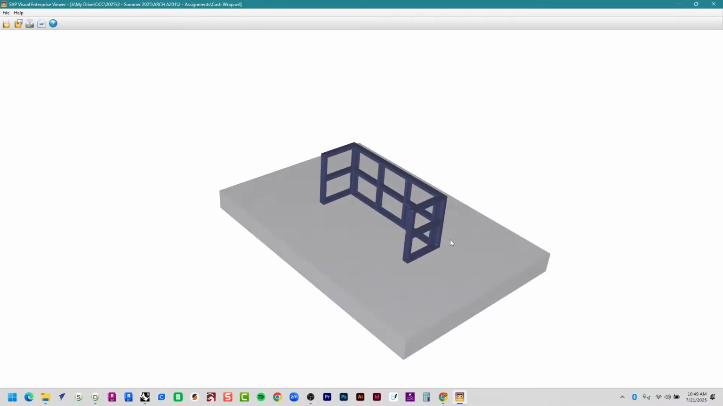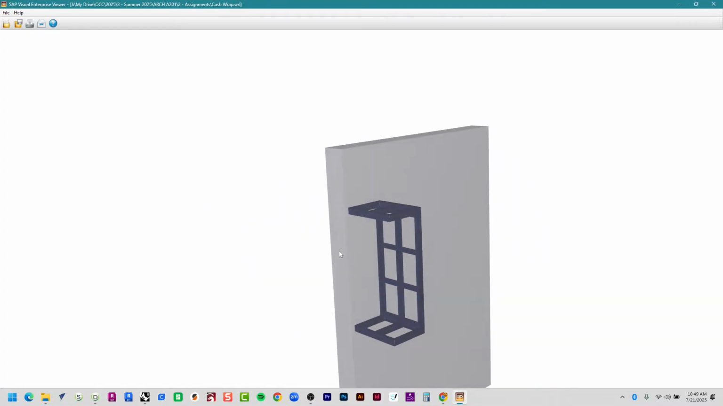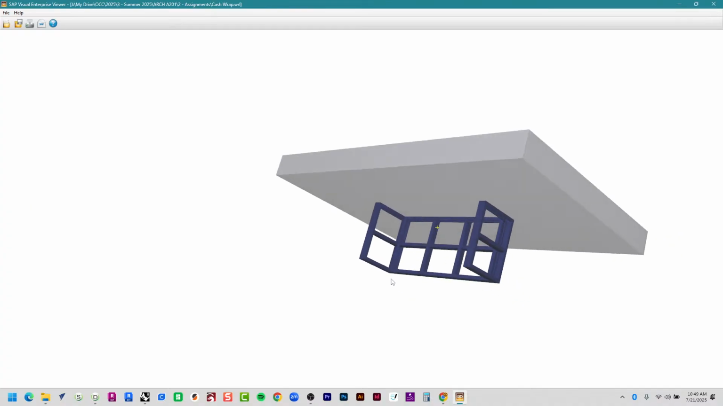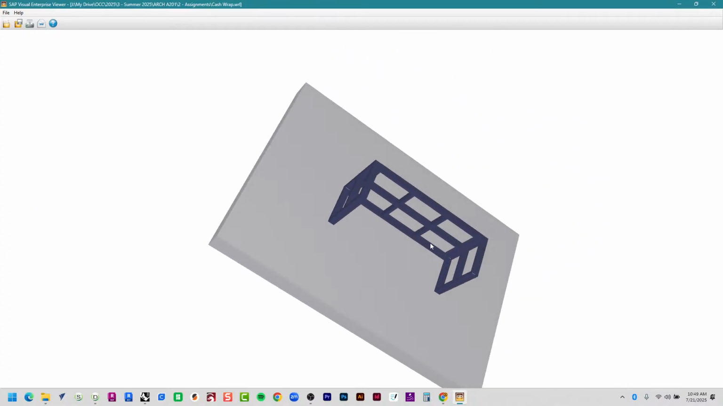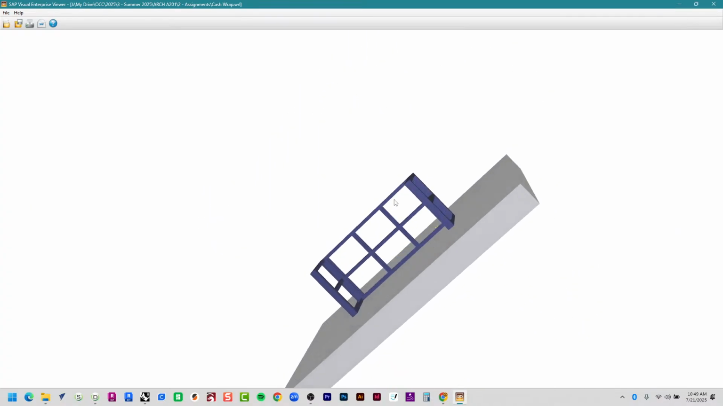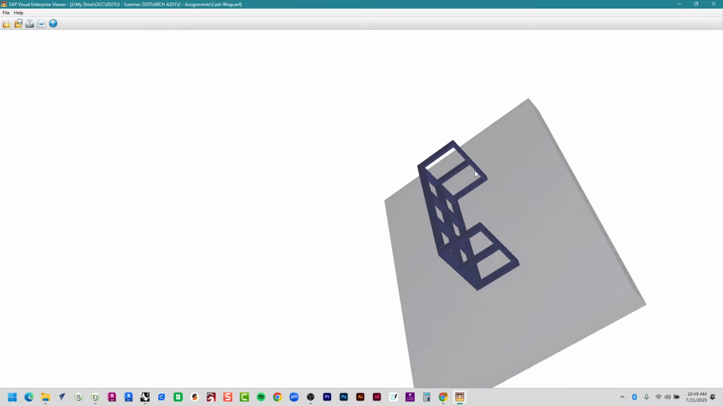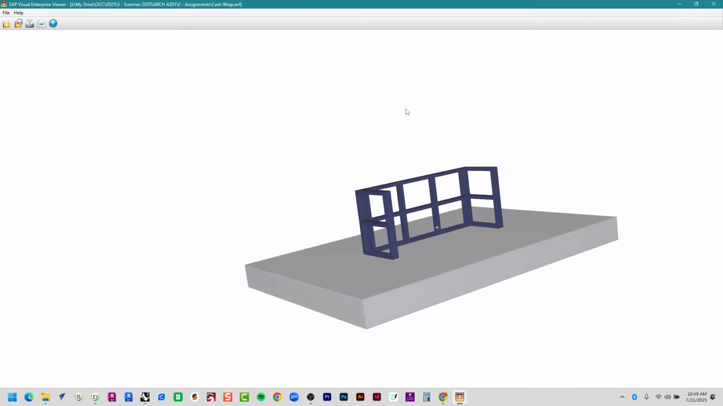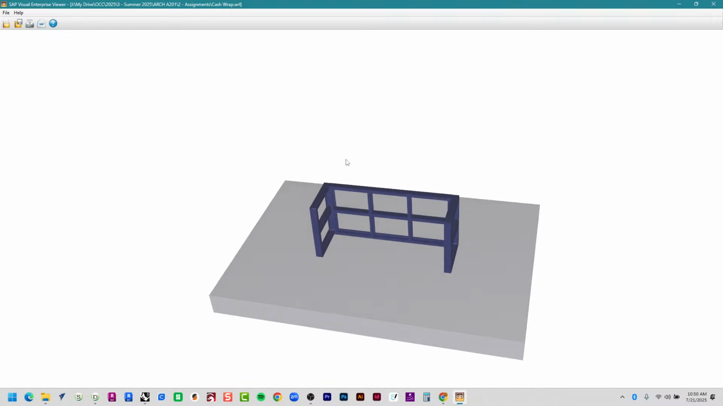And here's my 3D preview. This is in a software called SAP Visual Enterpriser. I hate it. It sucks. But that's my only choice.